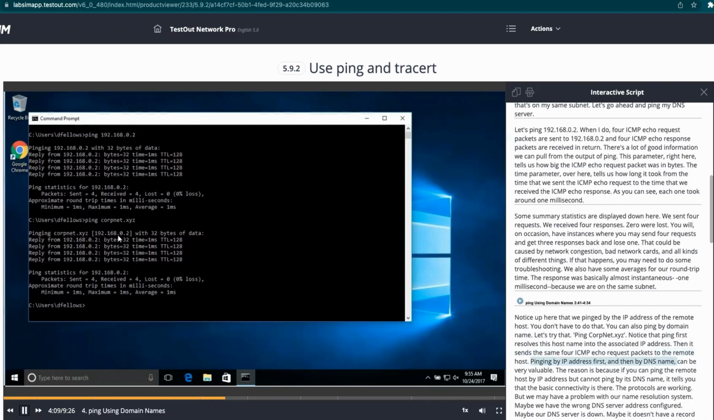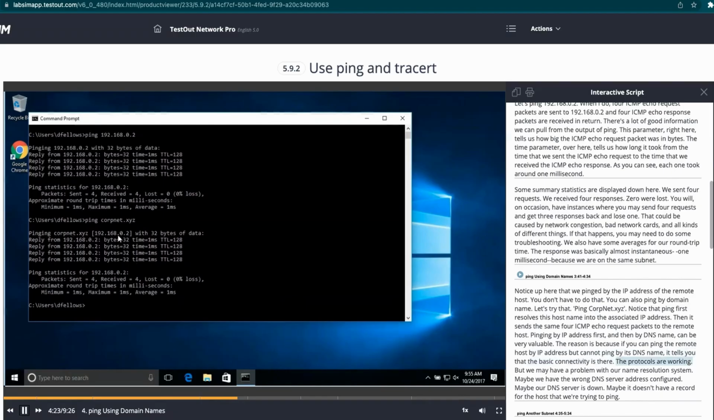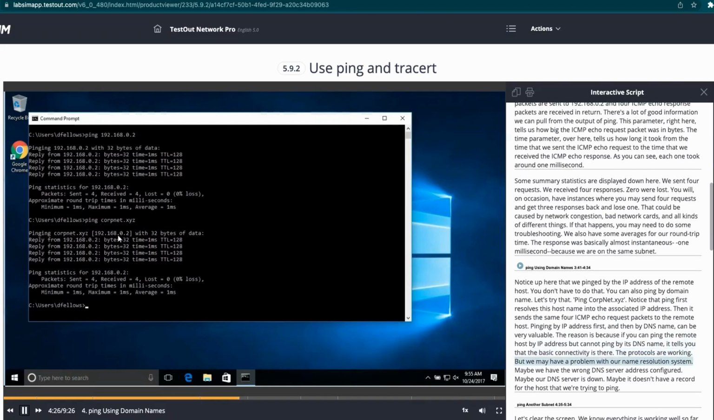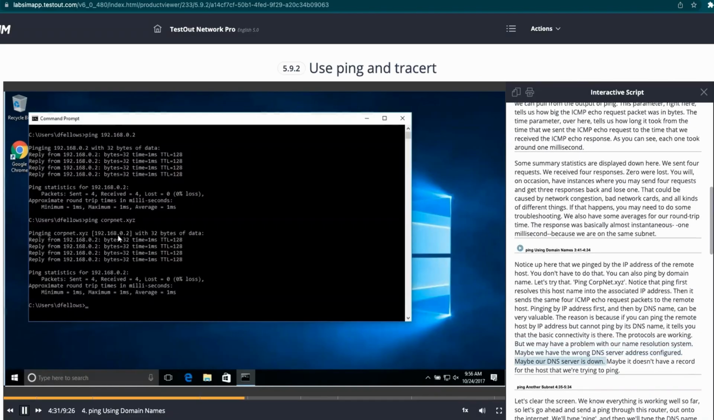Pinging by IP address first and then by DNS name can be very valuable. The reason is because if you can ping the remote host by IP address but can't ping by its DNS name, it tells you that the basic connectivity is there, the protocols are working. But we may have a problem with our name resolution system. Maybe we have the wrong DNS server address configured, or maybe our DNS server is down. Maybe it doesn't even have a record for the host that we're trying to ping.